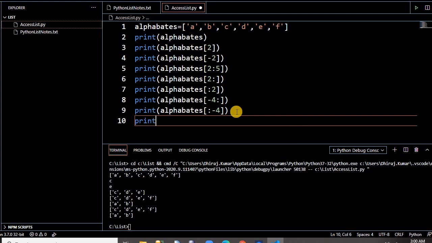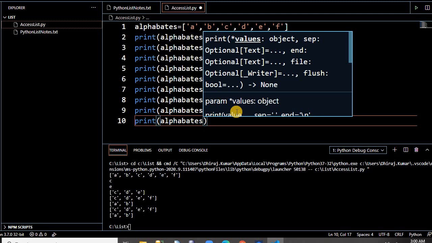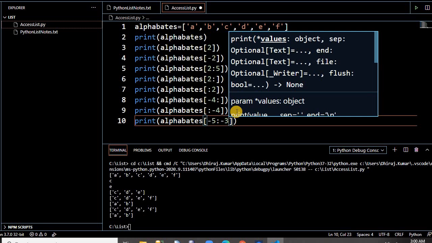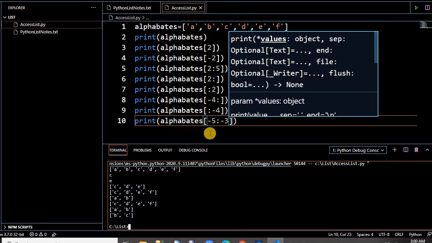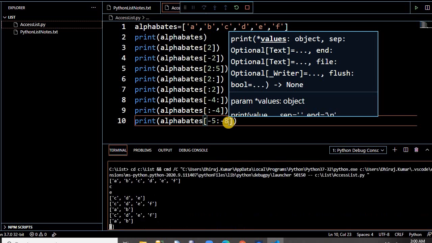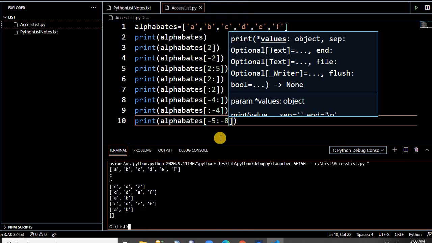One thing to take care of while writing the range in negative numbers. If we write something like -5 and then -3, see, it's returning B and C. Why? To study: -1, -2, -3, -4, -5, then -3. If you write something like 8 or something greater than -5, see here, it always returns blank because there is no value. So while passing the range of negative numbers, the starting position must be smaller than the end position. If you write it another way, it will return a blank value.